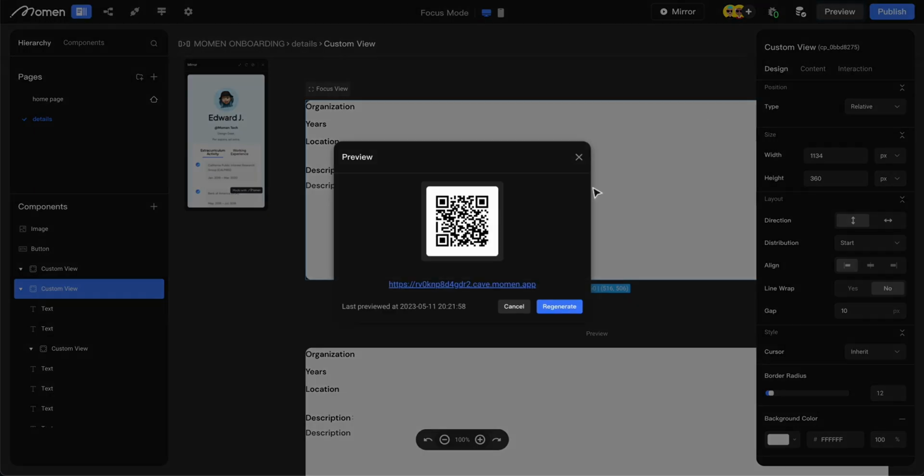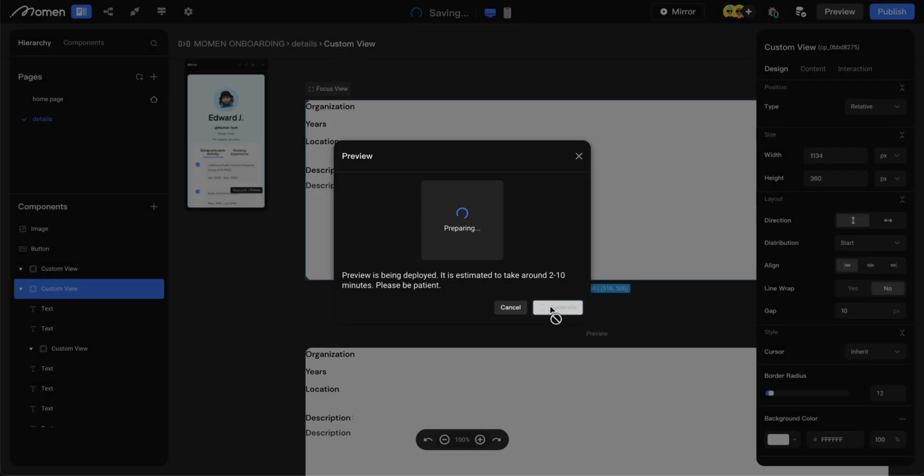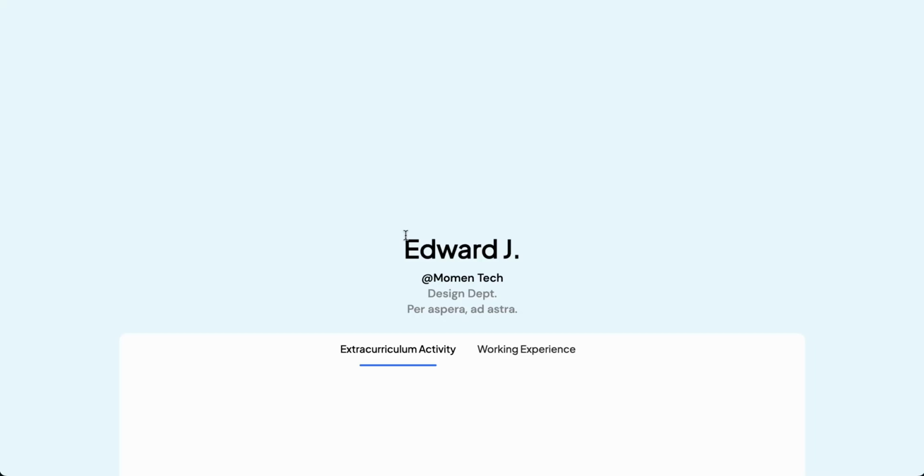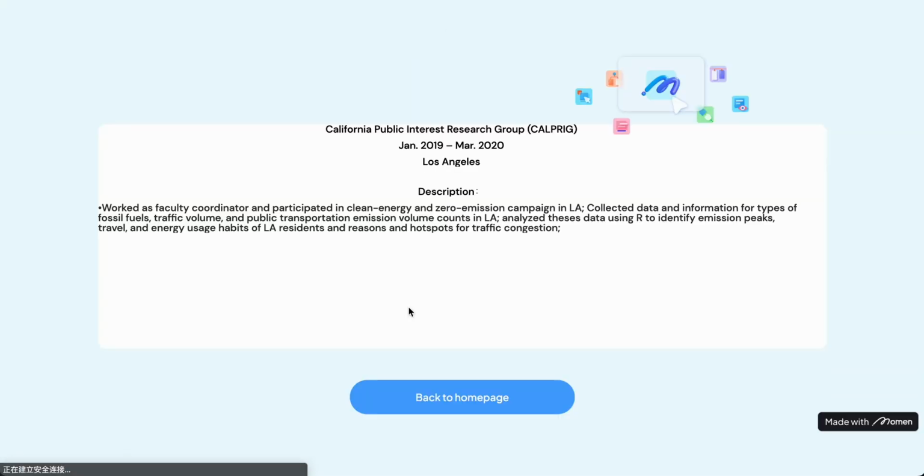Then, click on the preview button to start generating an experience link and a QR code. You can scan the QR code or click on the experience link to get a real touch of what your website will look like.